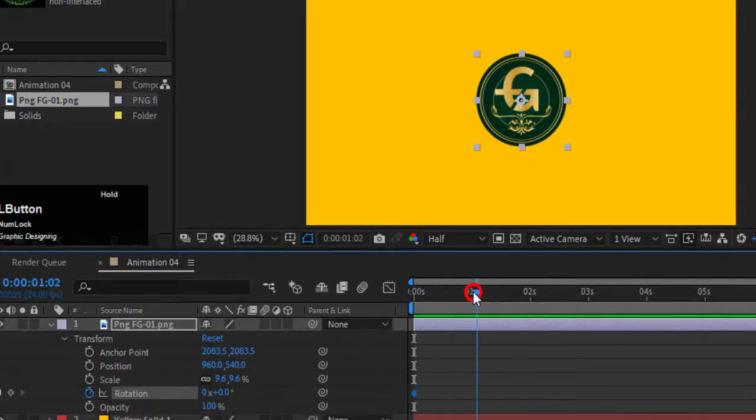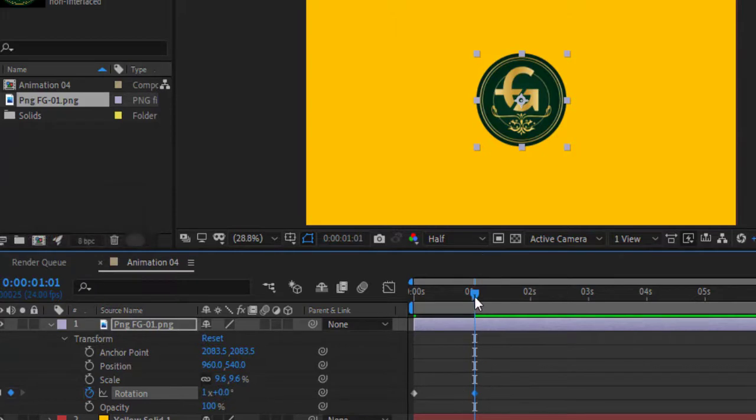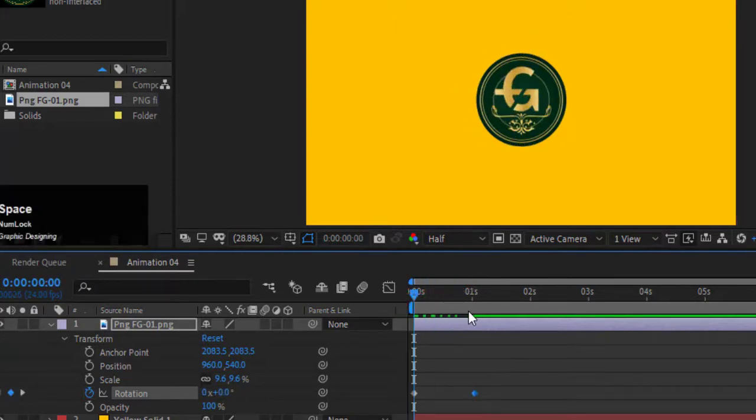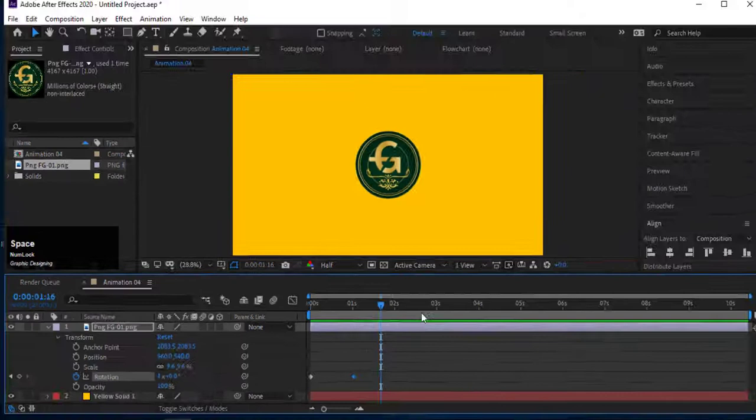Move the slider to 2 seconds. Add 1 round for rotation. Click anywhere, the second keyframe will be added. Play the animation with the spacebar. You can see the logo completes its 1 round.